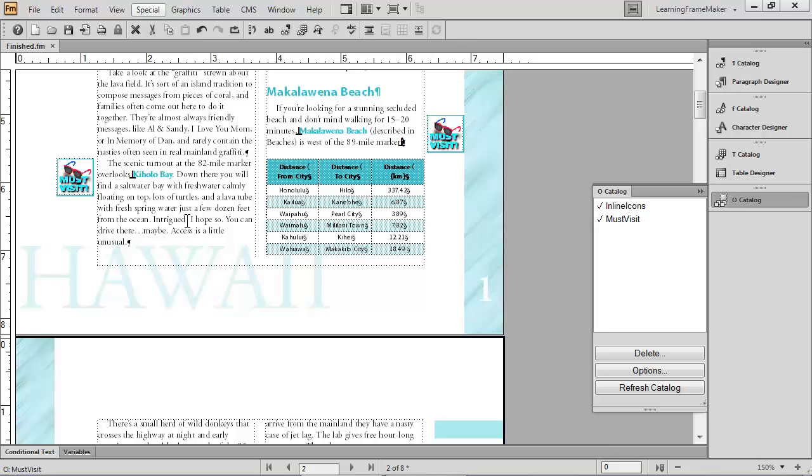There are 3 distinct benefits to using the catalogs and the designers in your FrameMaker workflow. The first is one-click formatting. You were seeing how quickly I could change the look of a paragraph or a text or a table or a frame by just clicking the appropriate name in the catalog.